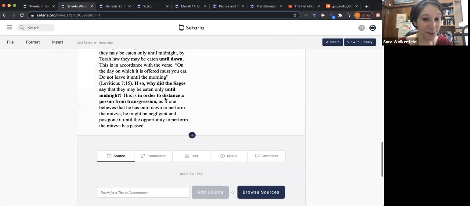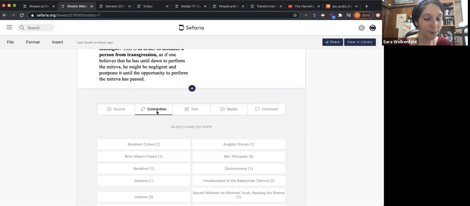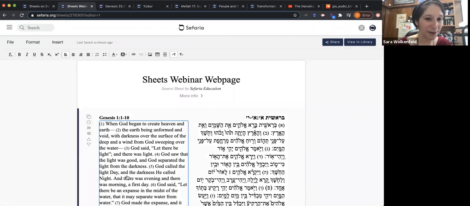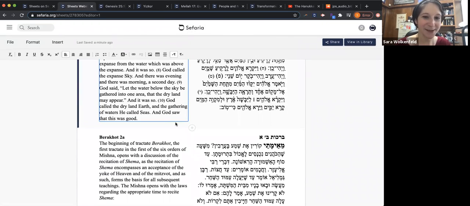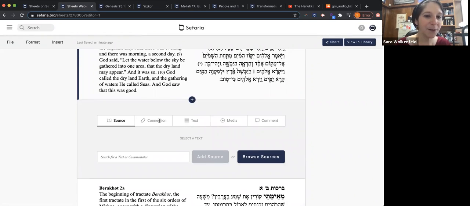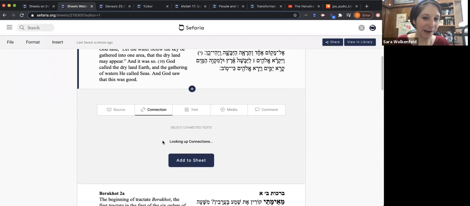Now that I've added some sources to my sheet, you can see that there's a new option here, which is connection. If I click on any source that's already on my source sheet, let's say Genesis 1 through 10, and I'm clicking on the plus button here because I want to add another source, you can see that the connection button comes up, and that's just going to pull in the information from that Sefaria sidebar and give me the option to add any text that Sefaria knows about that's connected to these sources.